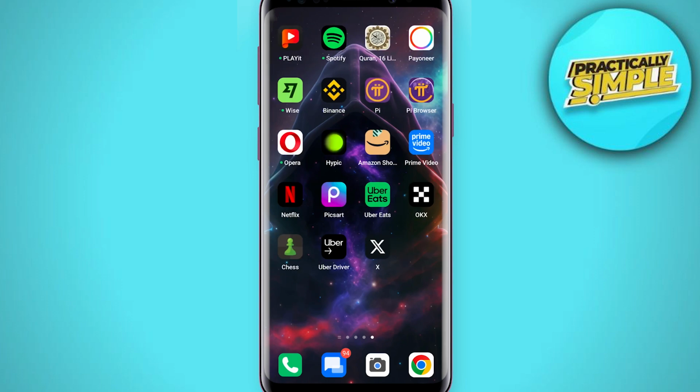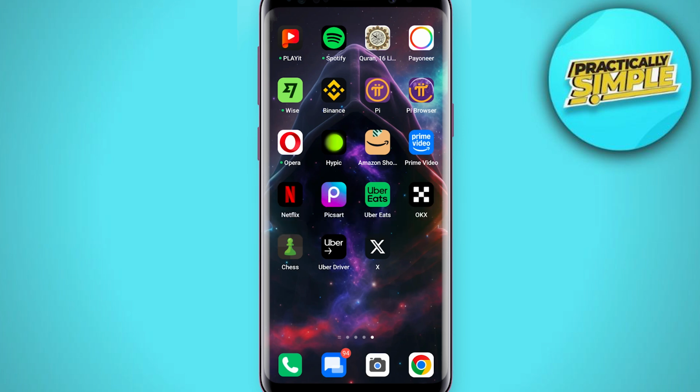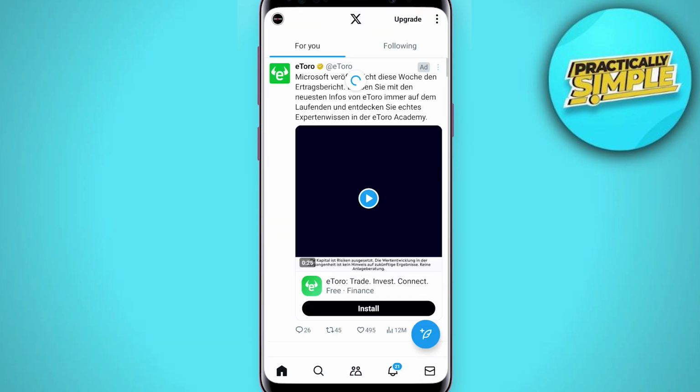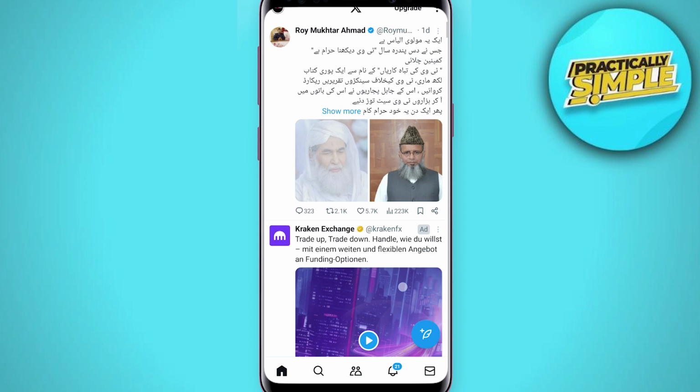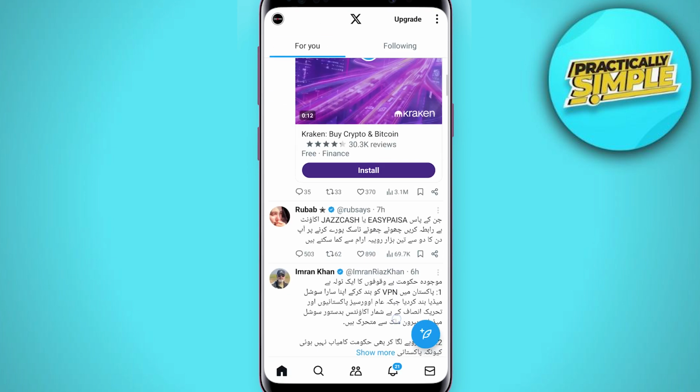In today's video, I'm going to show you how to report an account or tweet on Twitter or X. It's really simple and easy. For this, first of all, you have to open the X or Twitter application on your mobile. And as you can see, there are some tweets here. So let's say I have to report this tweet.